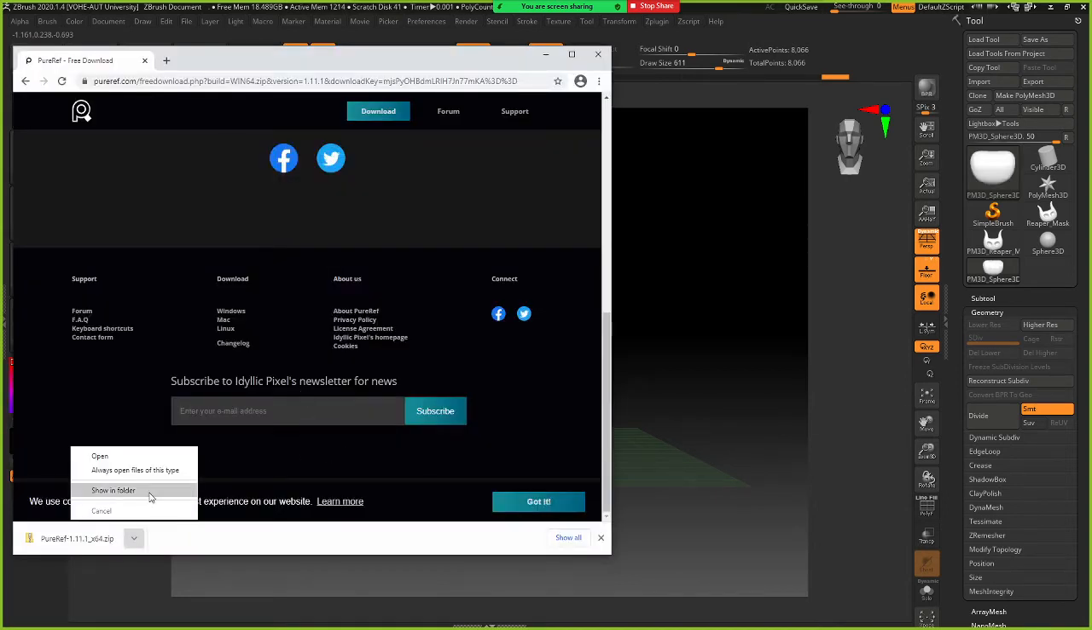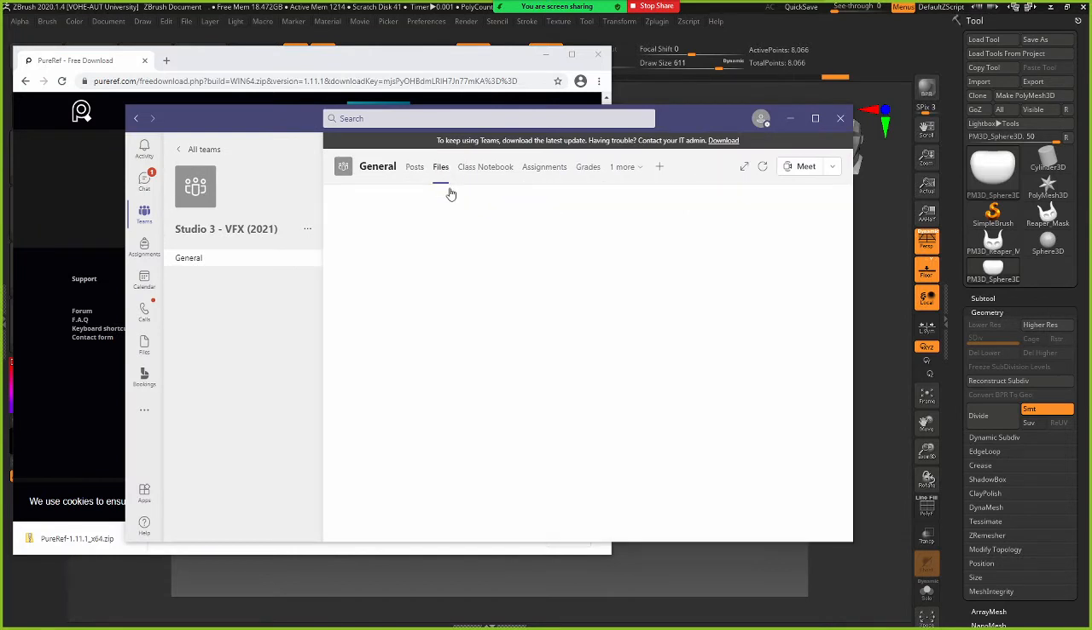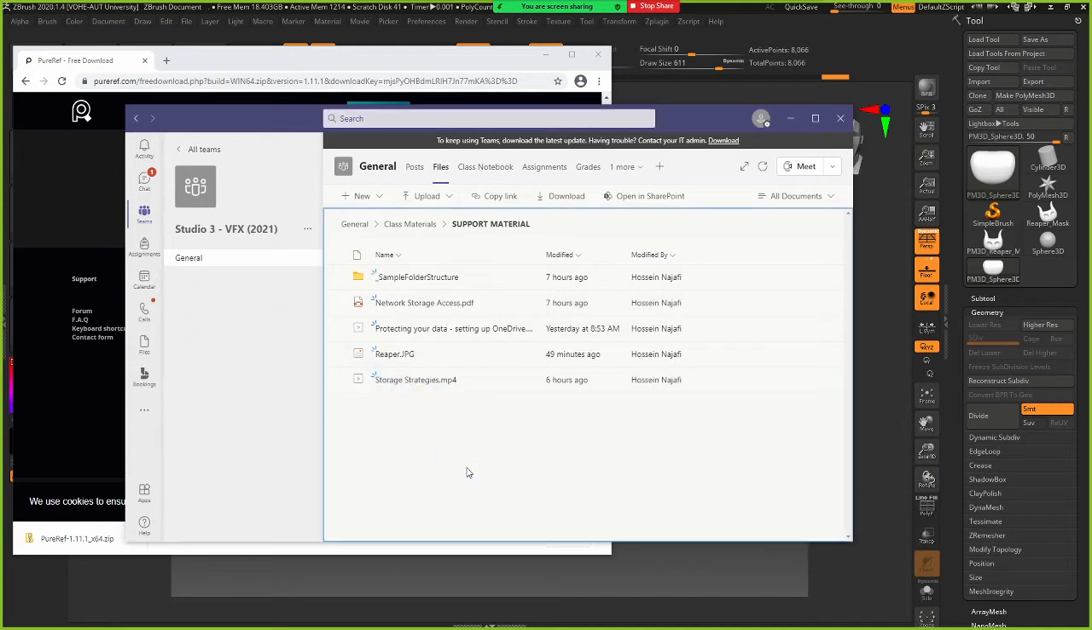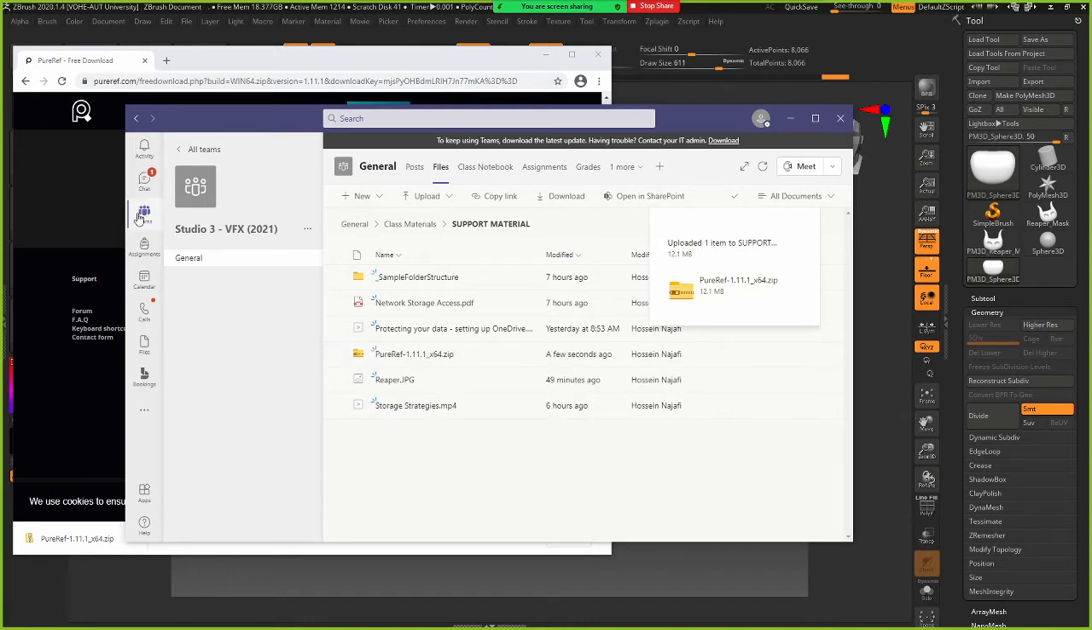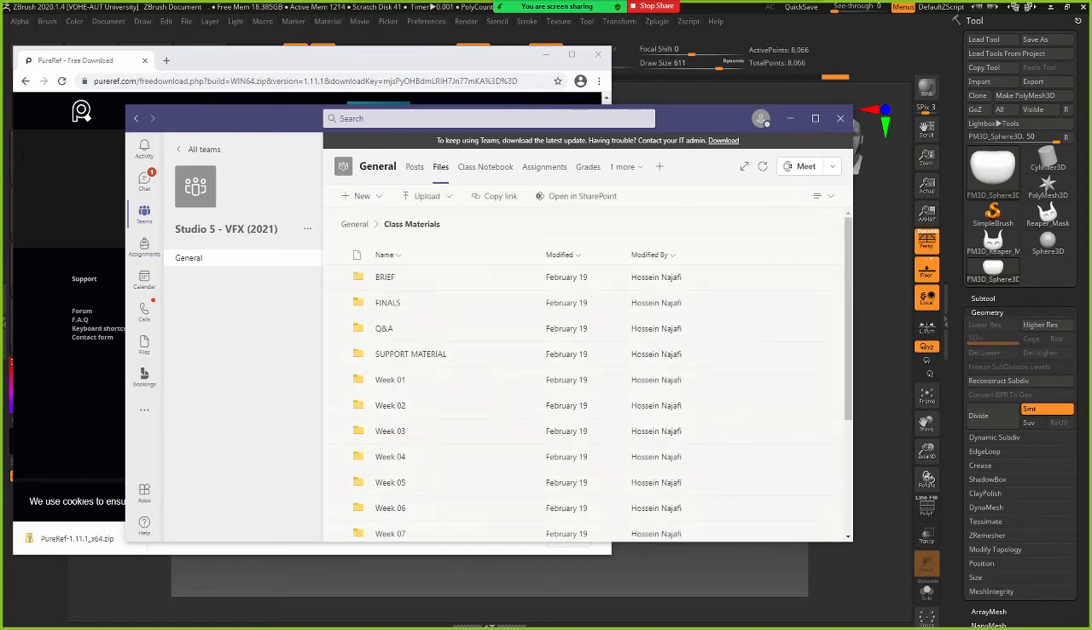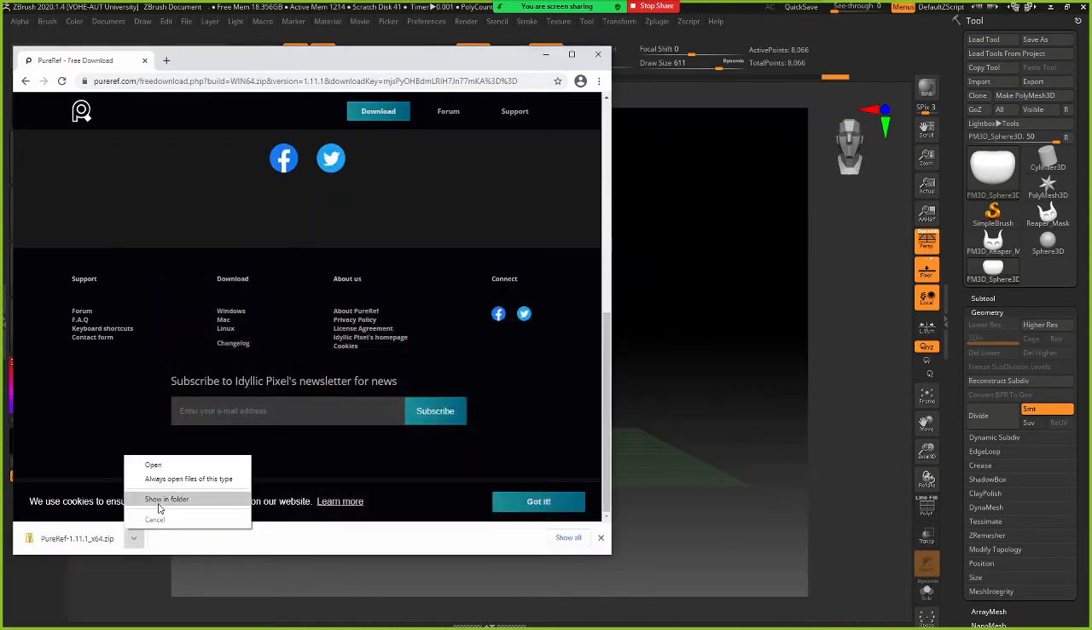I send this Pure Ref file for you. I just copy it in your support material, so anyone else who might want to use it would use it. Give it to the third year actually as well, they might need it. Okay, so how you just open it and run it, it's easy. Unzip it.